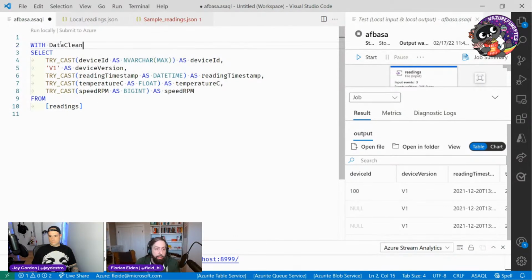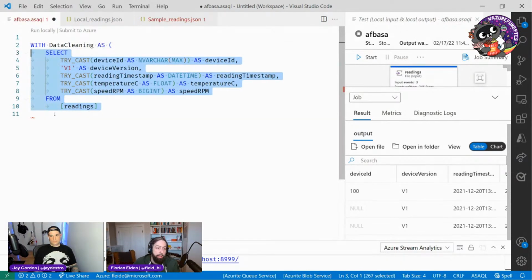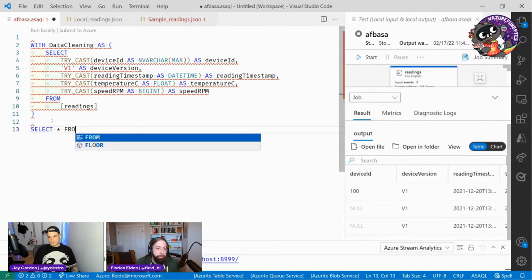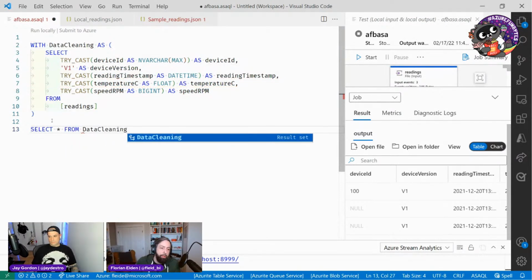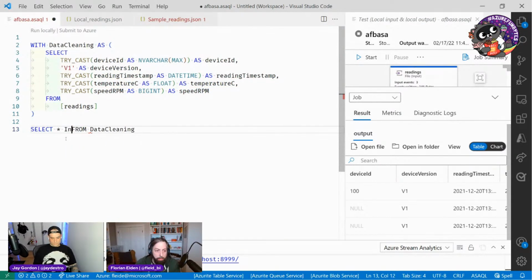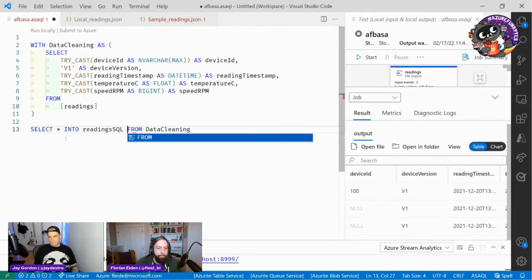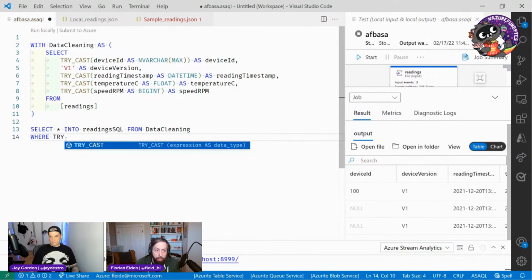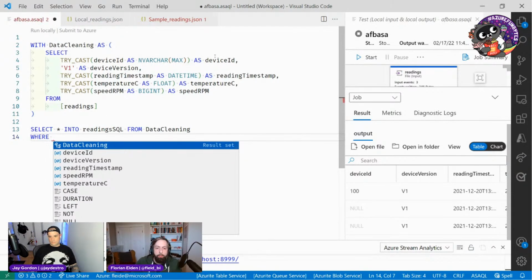So with data cleaning as my first step, now I'm going to clean my data. And then what I want to do is select star from data cleaning. And I want that to go into readings SQL. But what I'm going to do is say where my device ID is not null.